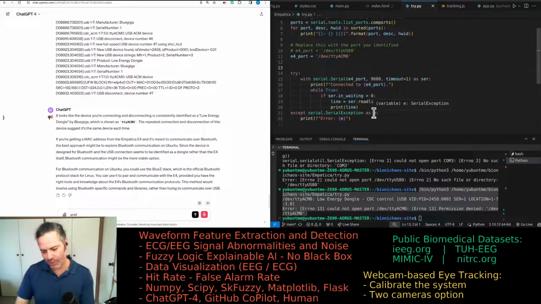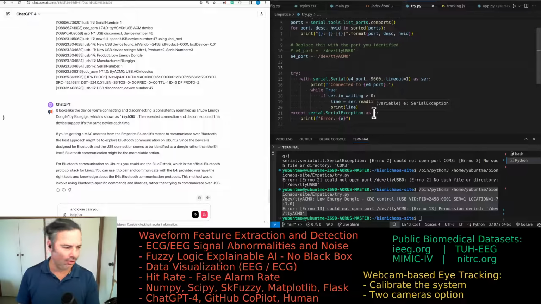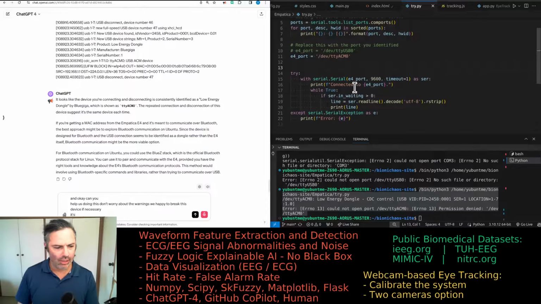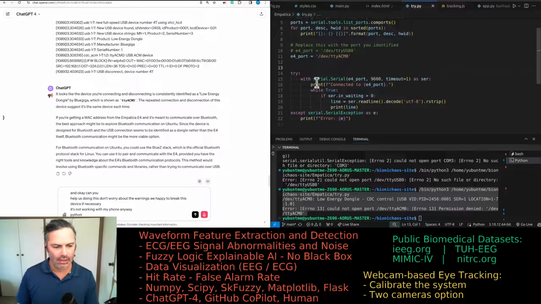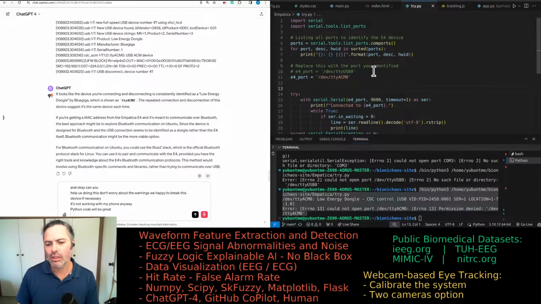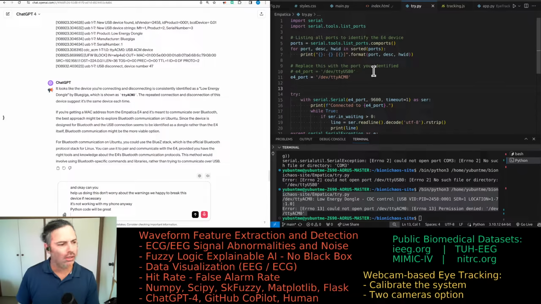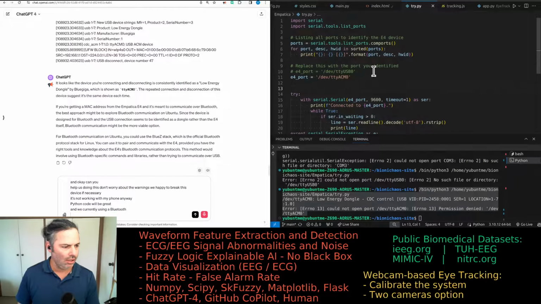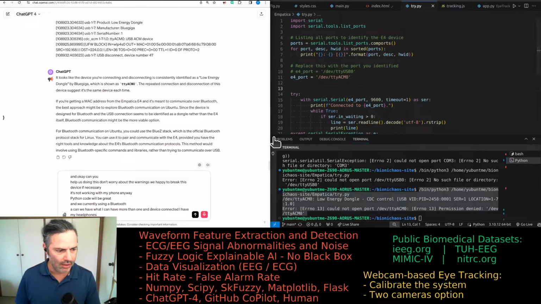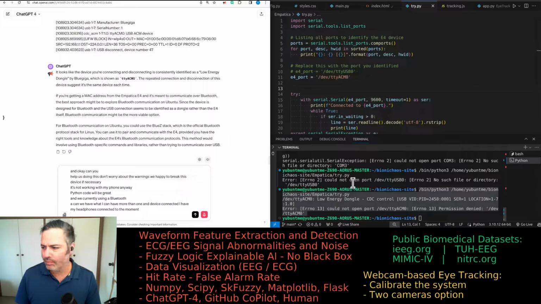Okay, can you help us doing this? Don't worry about the warnings. We are happy to break this device if necessary. It's not working with my phone anyway. Python code will be great, and we're currently using Bluetooth. Not sure if I can have more than one device connected. I have my headphones connected at the moment.